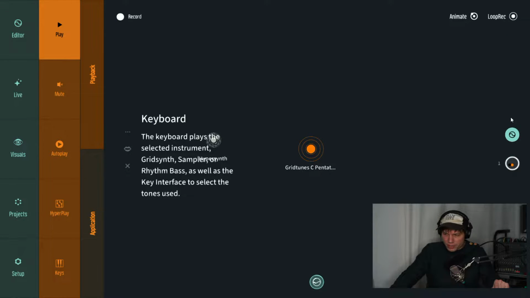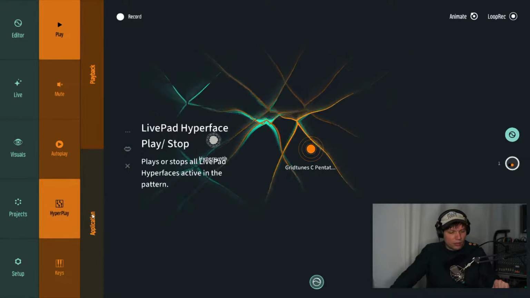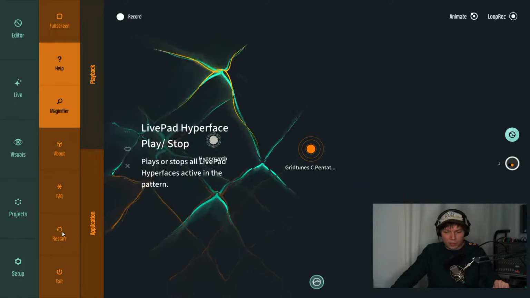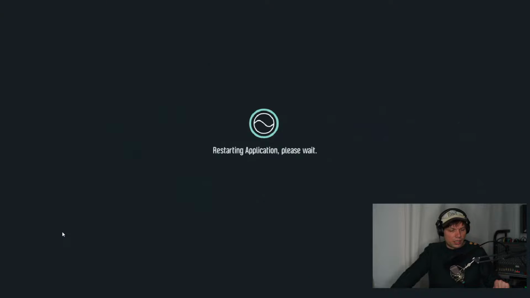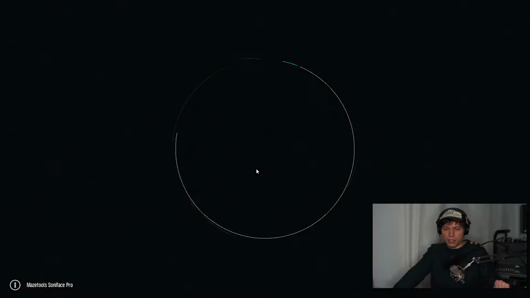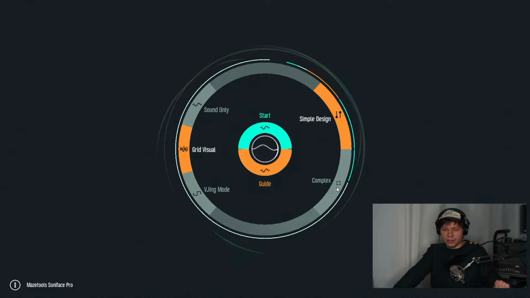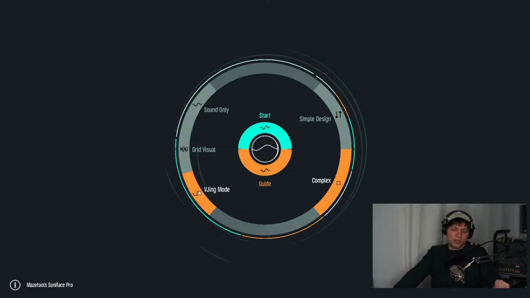And I can just restart the app now, so you can see how the app looks like in the complex design. I would say the desktop mode, or maybe also the legacy design, because this always was the design. And I will just start now the VJ mode, so you can see the difference.